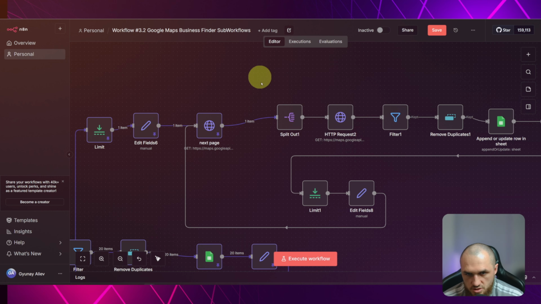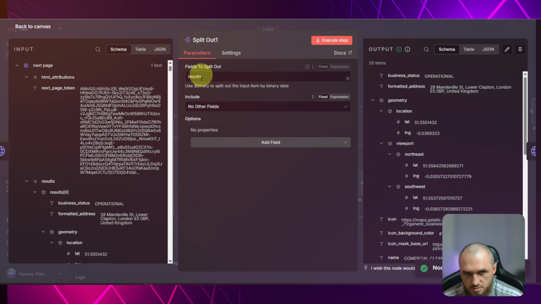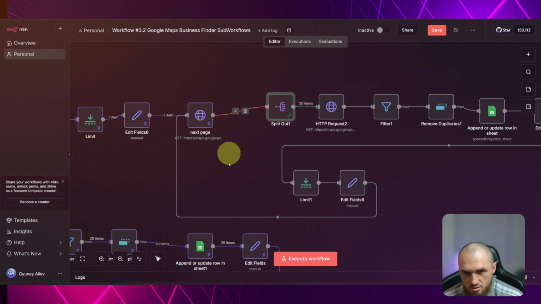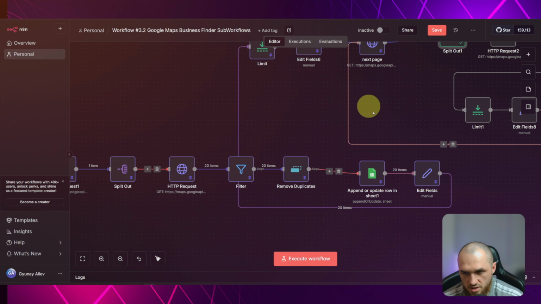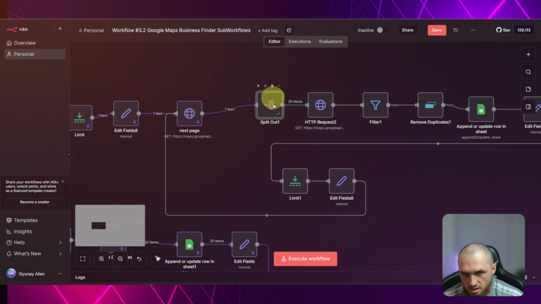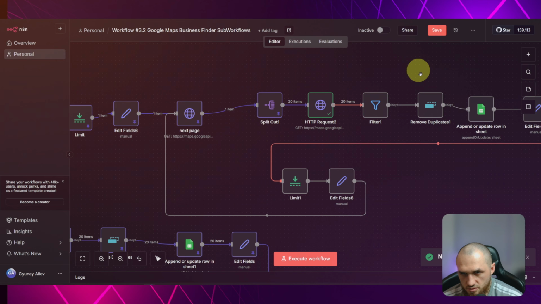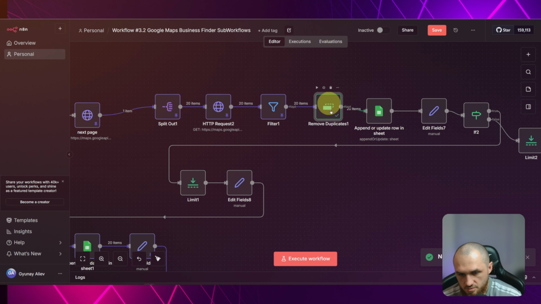Okay, how are we using it now? We are using it in the same way that we have used it here. We're going to split out the items. So again, same thing here from the results. We just drag and drop the results and get these 20 items. How we have used it here, exactly the same. You can see it is copied and pasted there. So splitting out, after that, this HTTP request is details of the places, get 20 details of the places, filter them if they have a website, remove the duplicates. We don't have any duplicates.